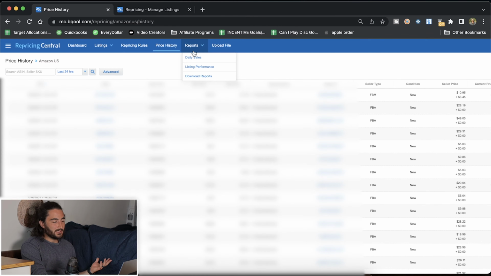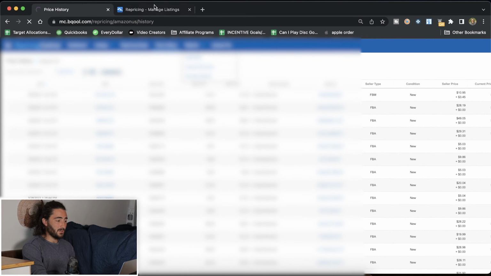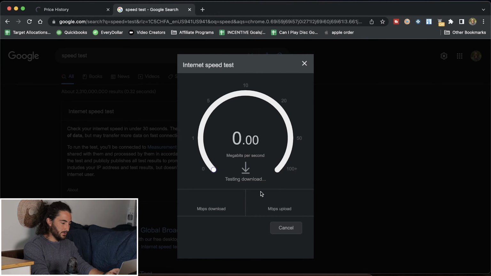I also pretty much never look at this. You have daily sales, listing performance, and download reports. So daily sales report, honestly, I'd probably just look at the dashboard because I'm not getting my reports through Bqool. Uh-oh, service is dying on me. Come on, buddy. And that right there is the beauty of using your hotspot, because sometimes you get 20 megabits download, sometimes you get 2.